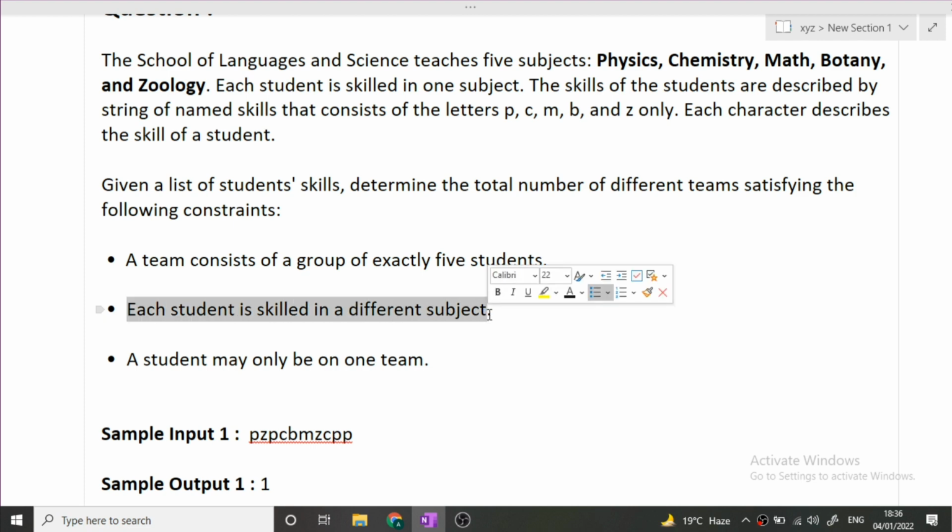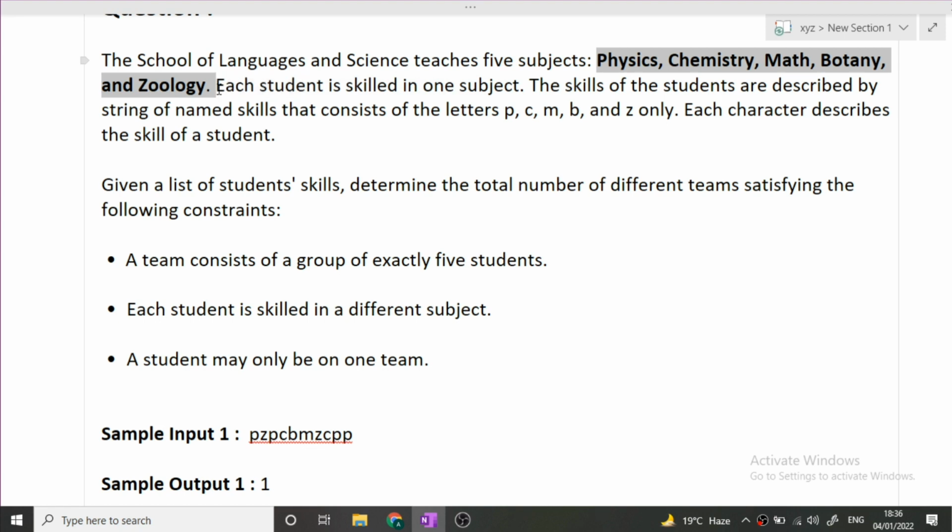See, we know that in a team there can be only 5 students, and you can see that in this particular school only 5 subjects have been taught. So this means that we have to find the number of teams in which there are exactly 5 students, and all those students have mastery in different subjects. So for example, first student has physics, second has chemistry, third has maths, fourth is botany and fifth is zoology.